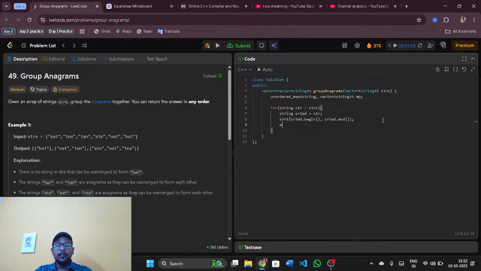Let us see. mp of sorted dot push back, what is this? It is nothing but str.